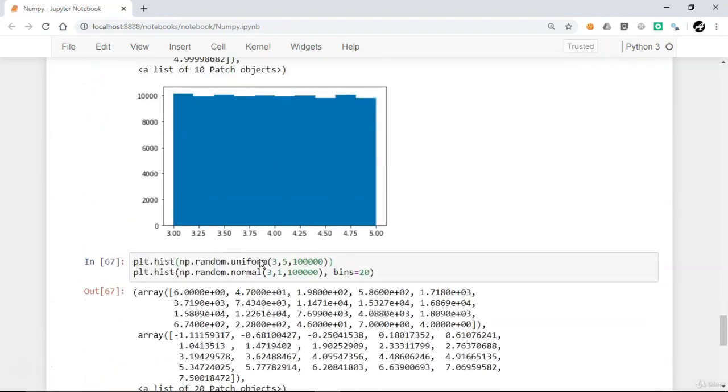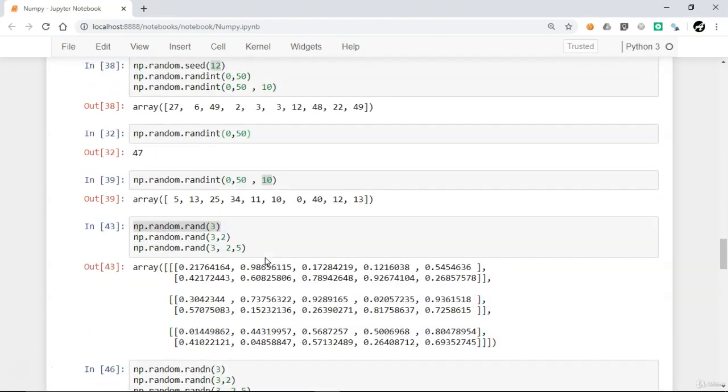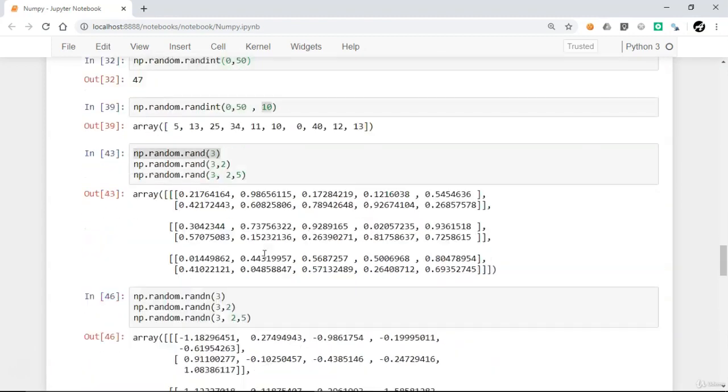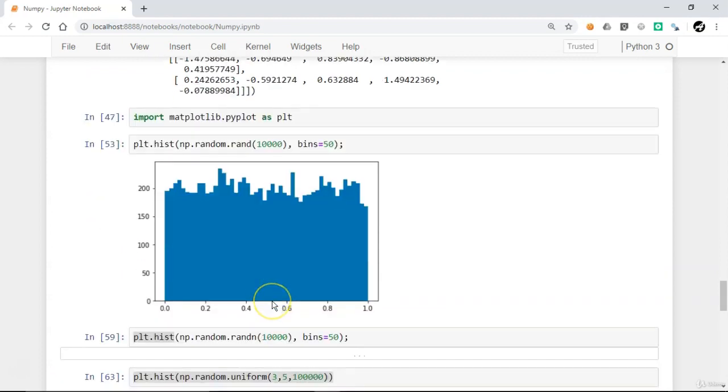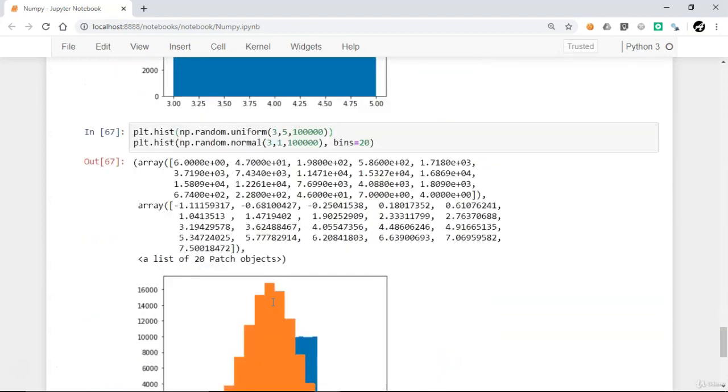Alright, so that's all about this random number module. You can practice yourself and generate more random data, and convince yourself with such graphs that whatever data has been generated is aligned to your mathematical theory. Alright, so that's all about this video. See you in the next video. We'll see some more functionality of this NumPy library.